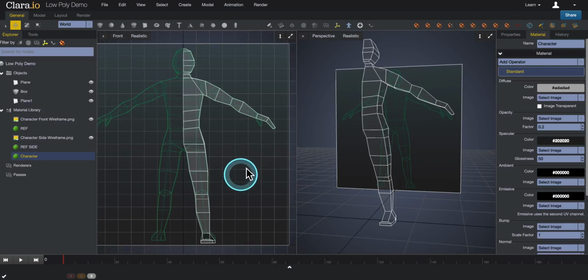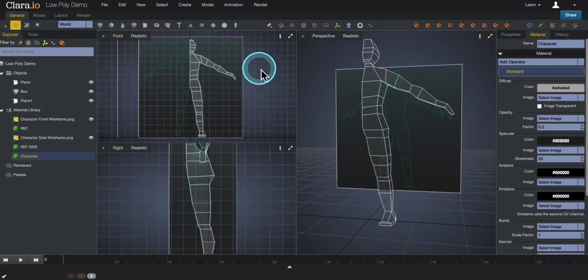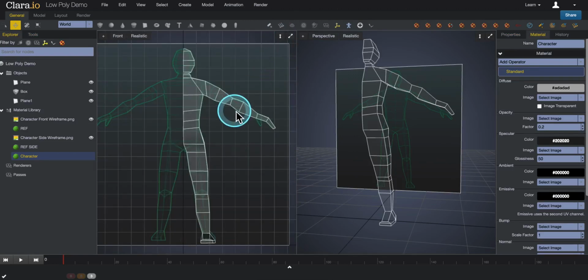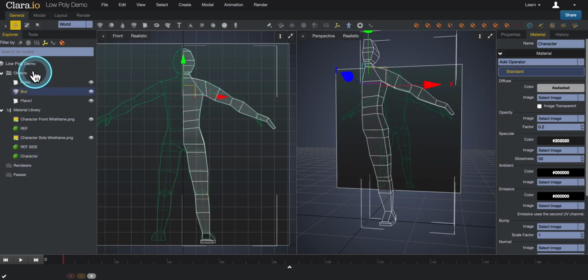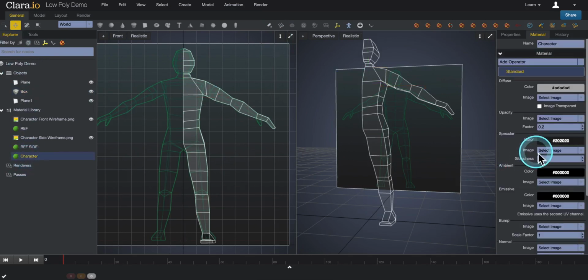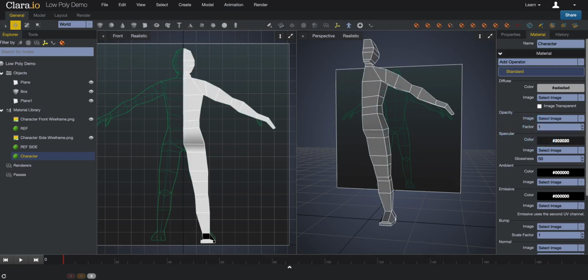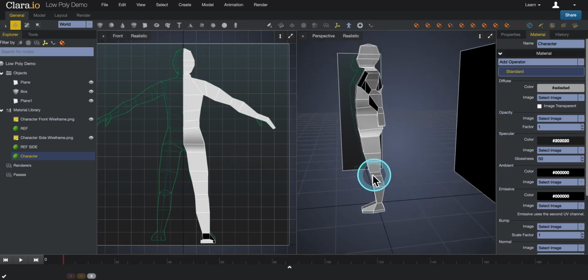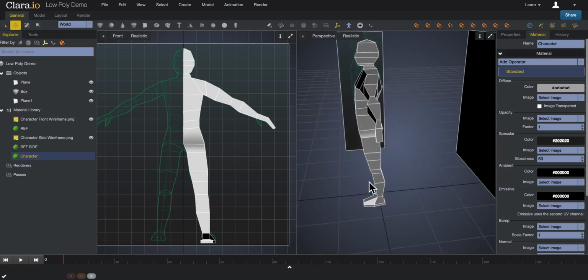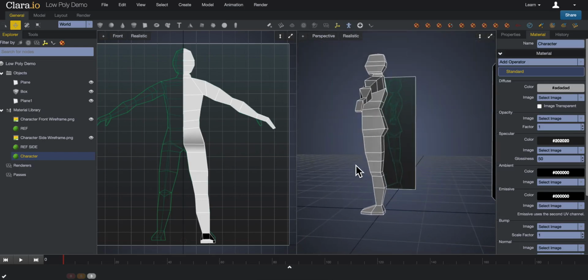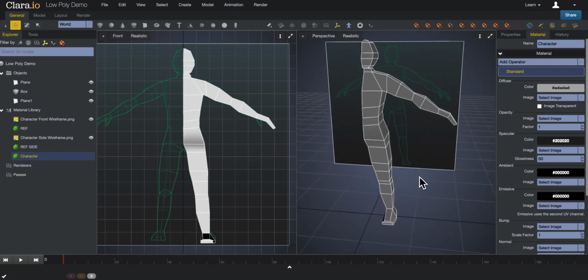Okay, so this might be the moment of truth. I'm just checking out the front and the side view. With my character selected, I'm going to come back over here to my Explorer tab, click on the character material that I made, and change the opacity. I'm going to change it back to 1. Press return. Now I can see a nice solid view, so I can see it a little bit better. Check it out. Okay. I think it looks good. I think we're ready for the next two big steps.